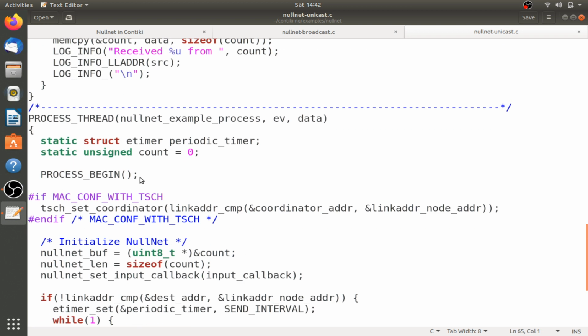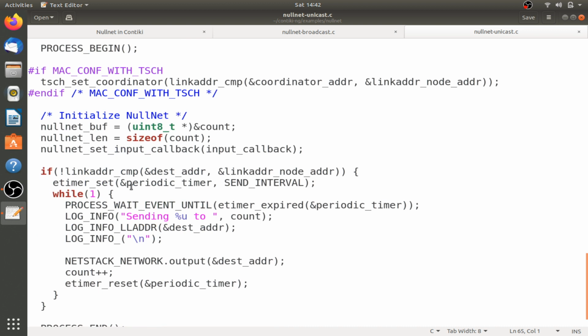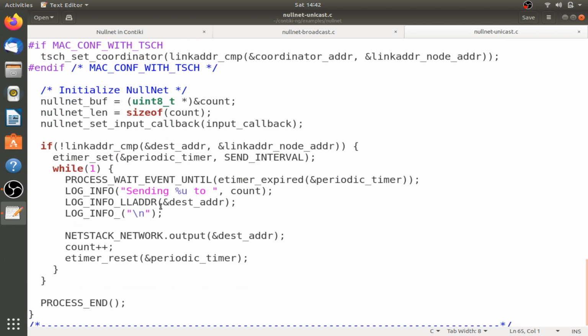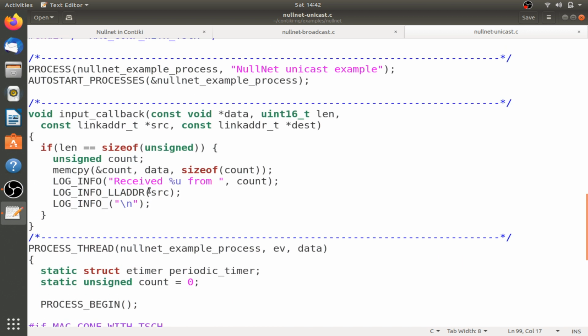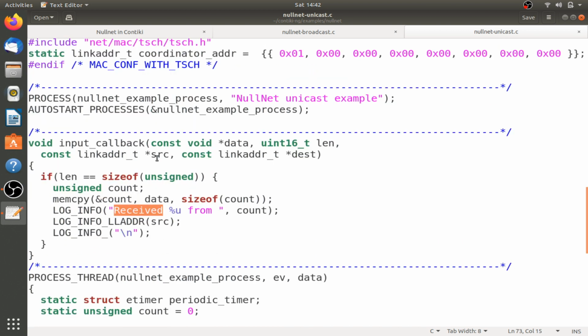Okay, now there are two functions here. One function will be sending, another function will be receiving. We have a log for sending an unsigned value, and here it is receiving an unsigned value. So we have two things. Here this is the callback function. As we know, a callback function means from the MAC layer we get back to the network layer. That's a callback function.